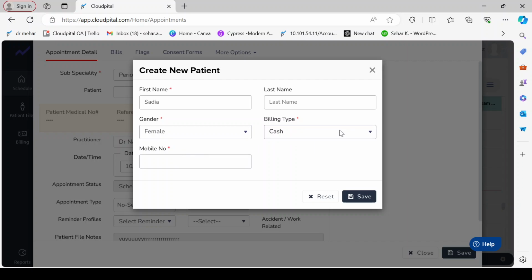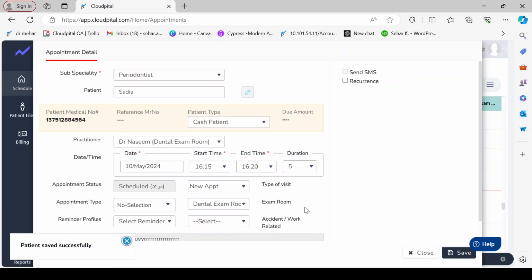We have two types of billing. The first one is cash and the second one is insurance. After that we have to add a mobile number. Then click on the save button. At the moment I click on save, a temporary medical number is created. The patient type, cash, shows there. The practitioner's name shows there. Here we can see the doctor, appointment date, appointment start time, appointment end time, and the duration is reflected automatically.